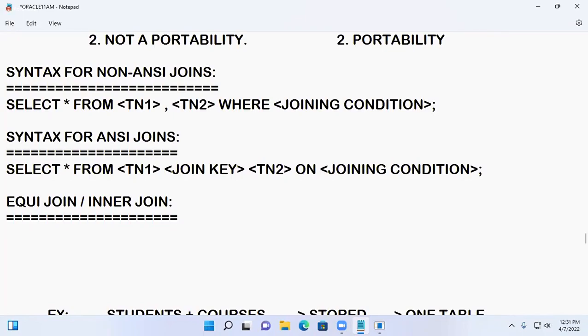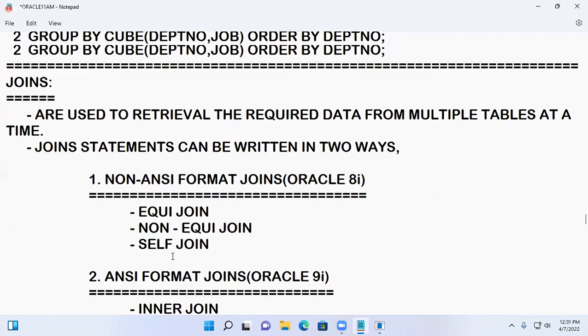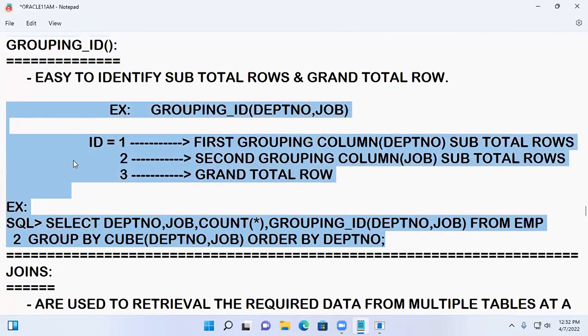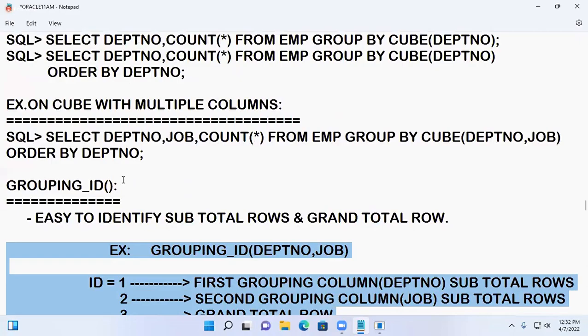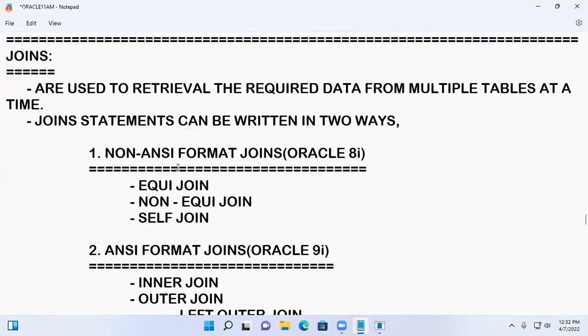That is what we will discuss tomorrow. Tomorrow we will go for the practical things, one by one: equi, inner, all. And today I'm sharing this class's main material also with you, so you have to check it out. Right, guys. Thank you. Thank you so much.